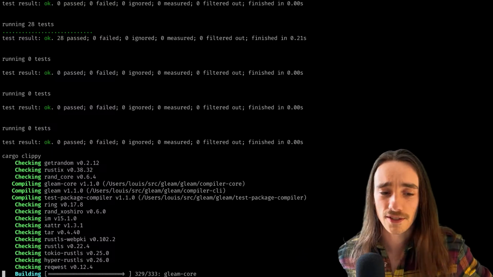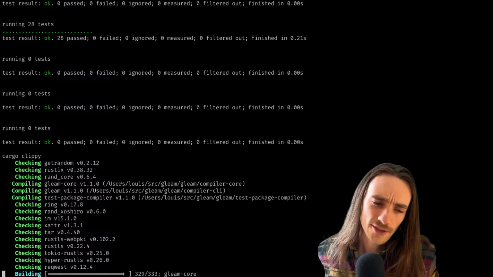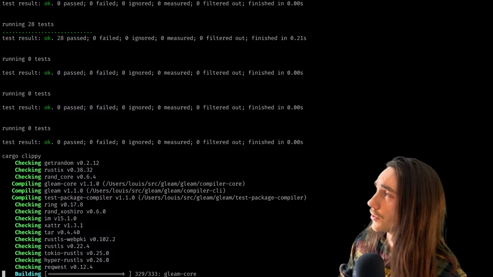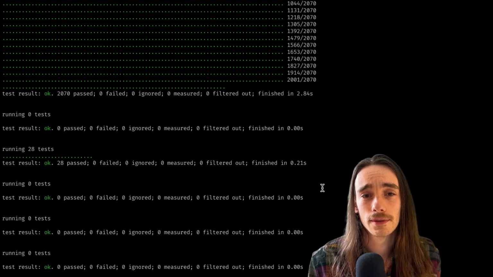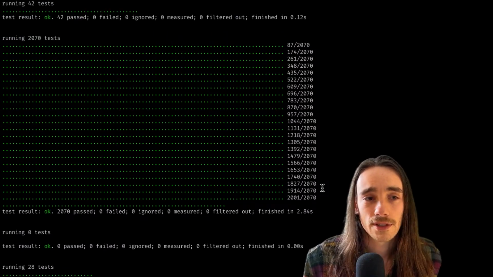It's insane how fast 2070 tests run. Yeah, they're pretty good, aren't they? If you just keep your tests pure and you use a fast language, it's amazing what you can get.